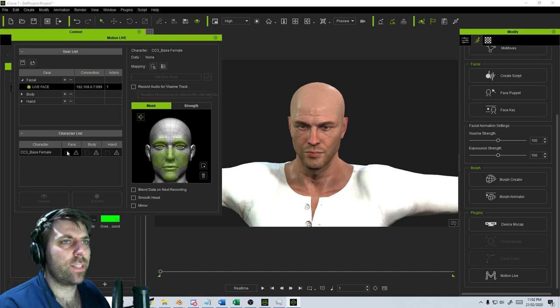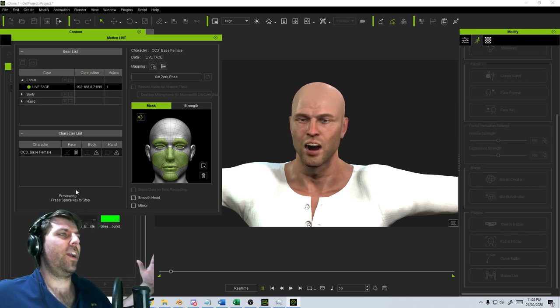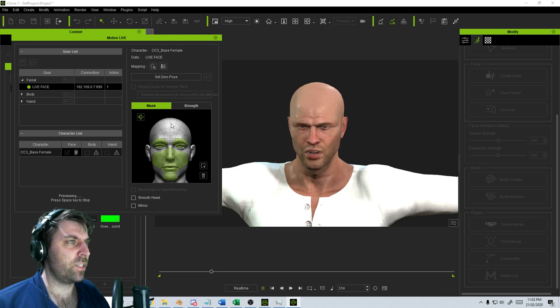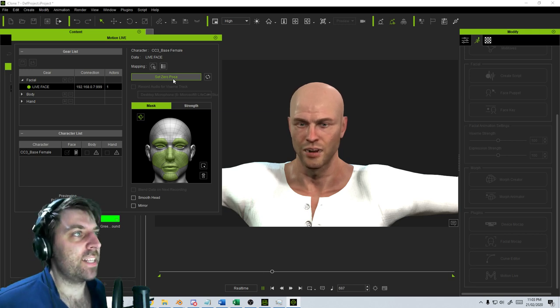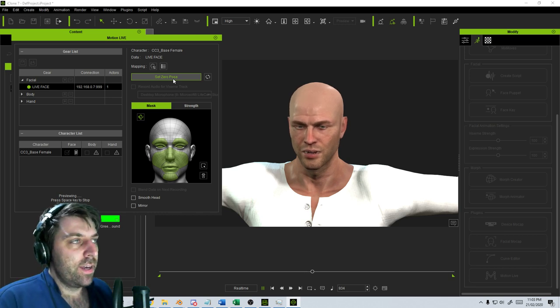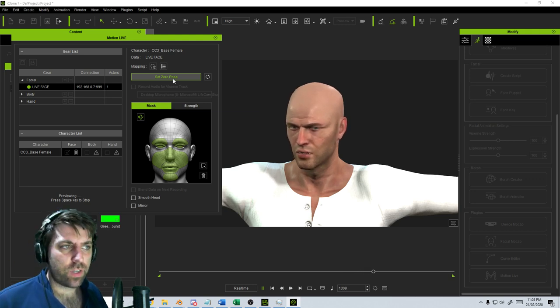Let's click on this thing. Live Face, preview, press play. So this is Reallusion's, oh, hang on, let me just zero the face. There we go. That's a little bit better. So this is the facial motion capture that I'll be using. I wish I had full body. It's a little bit laggy at the moment, but I think that's because I'm streaming and I've got a few other things open.